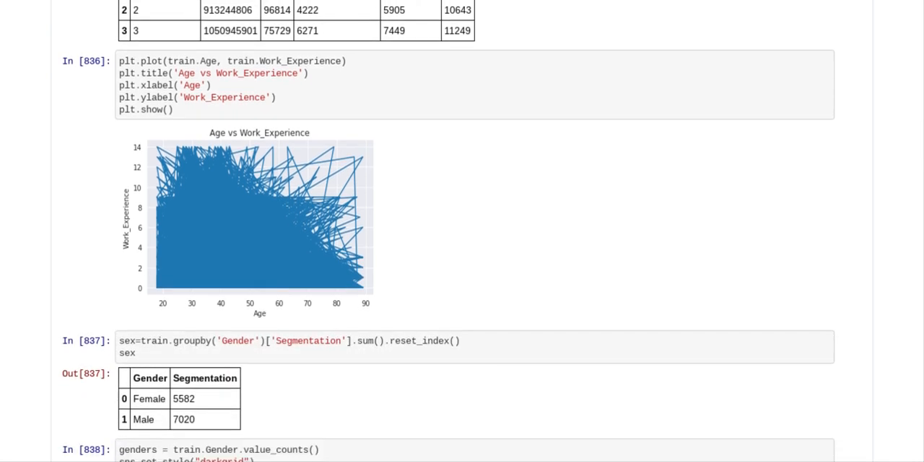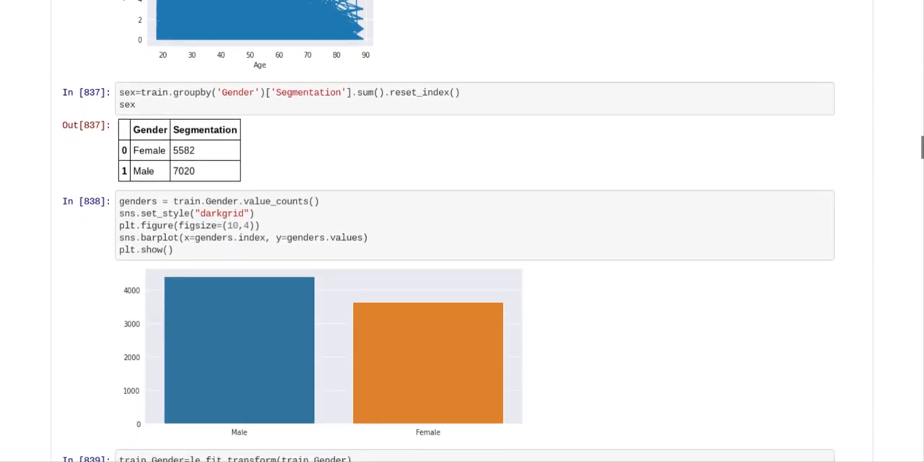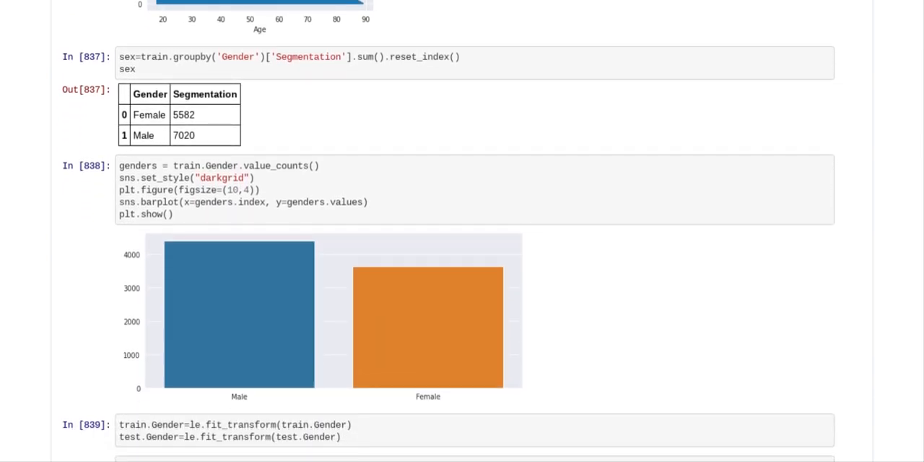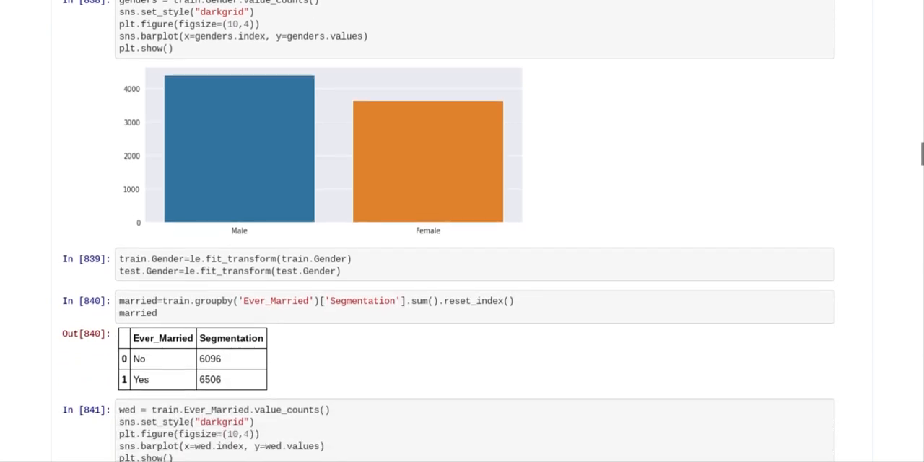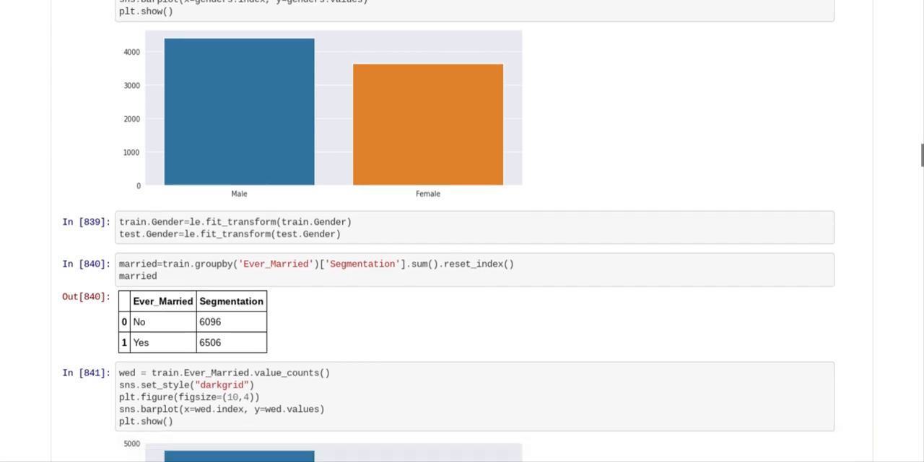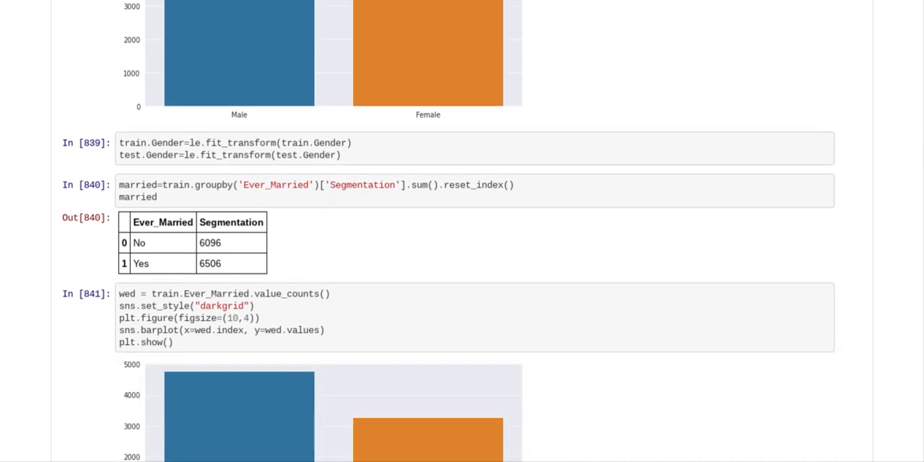We did a chart on age versus work experience, and it just turned out to be all blue. But since the age doesn't correspond with the work experience anyway, I just decided to delete the work experience column. So we did a group by on sex, and you see that there were more male shoppers than female shoppers, and we have a chart that confirms that, and we put the sex under the label encoder.